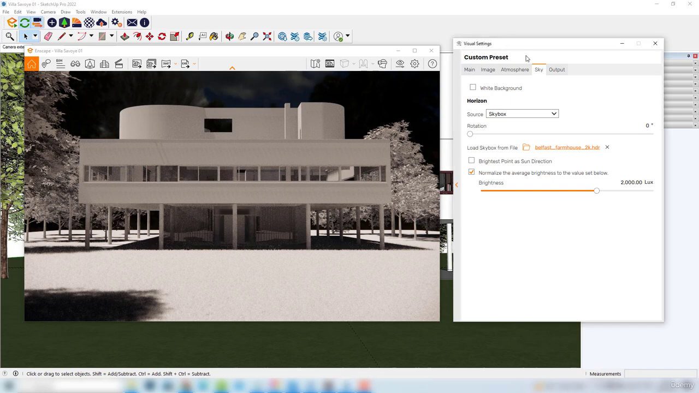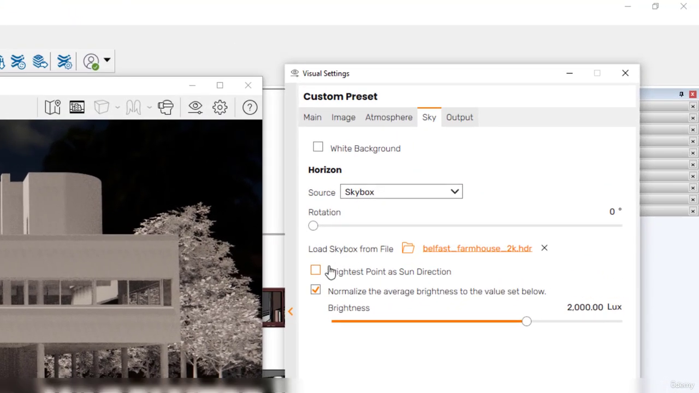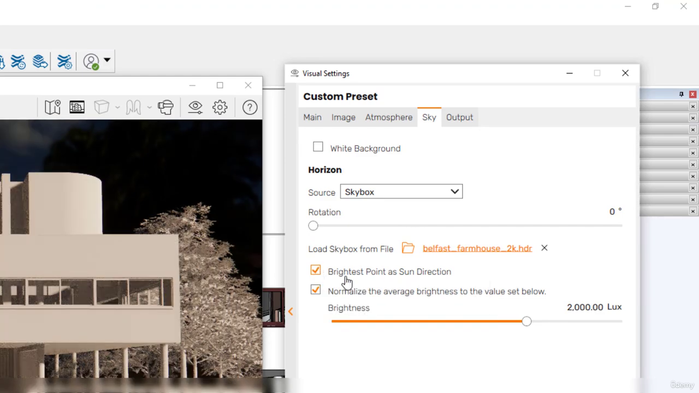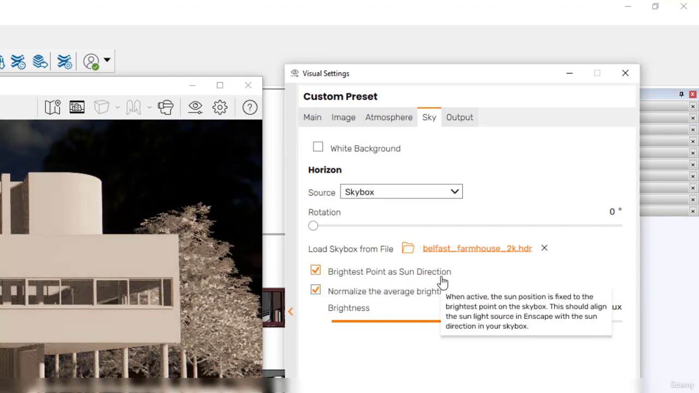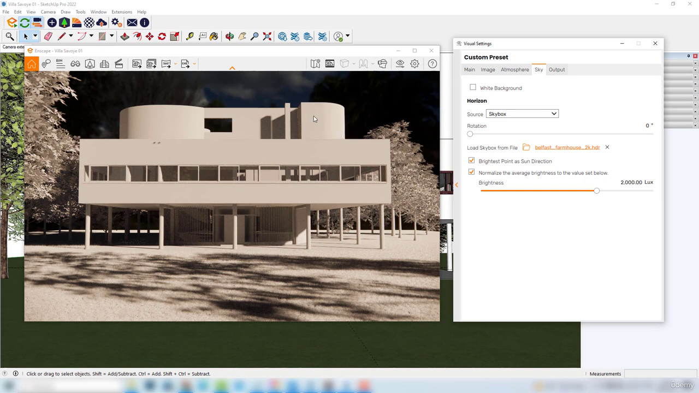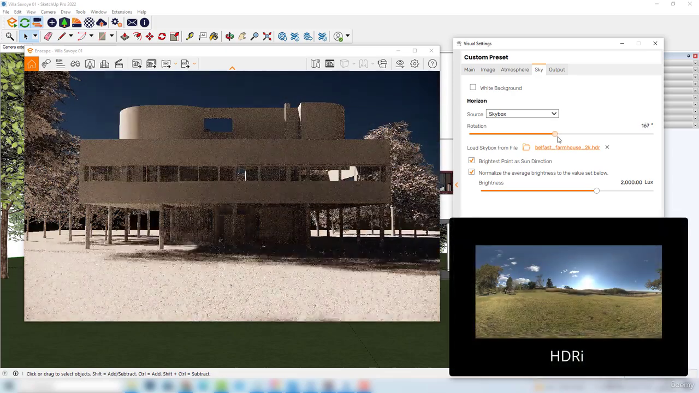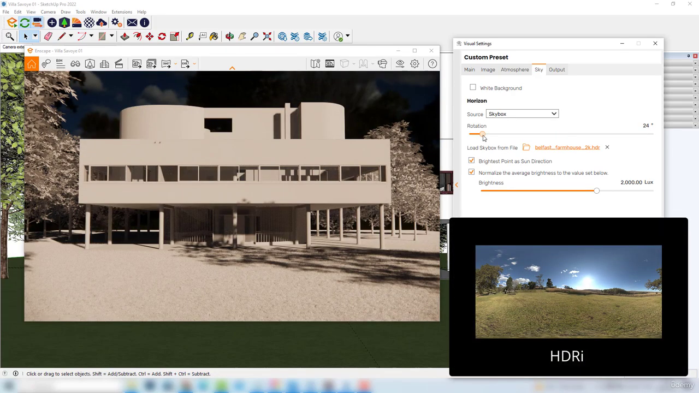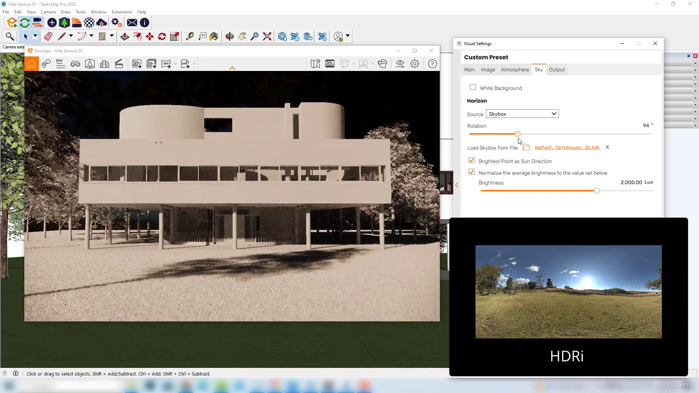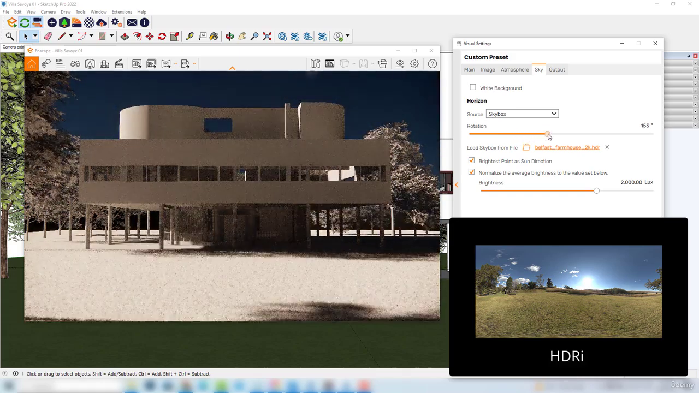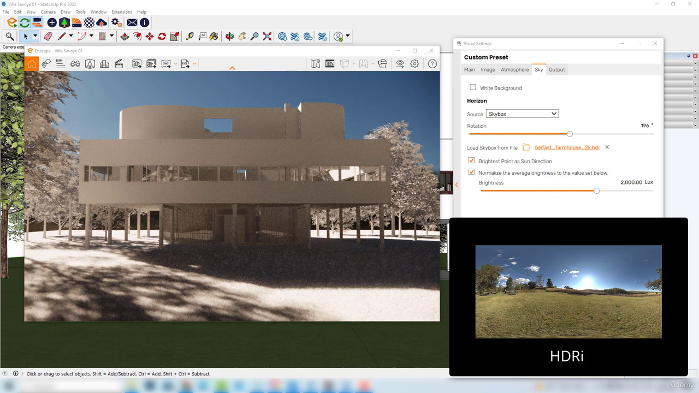So once again, here in the visual settings, it's very important to activate this first option, which is called brightest point as sun direction, which means that now the HDRI is in fact producing the sunlight. So now, if we drag this rotation slider to the right, we are basically rotating the spherical image all around our scene. And we can check that the sunlight direction now is changing, and we are basically rotating the sun around our model, because now the effect of the sunlight is actually the effect of the picture of the sun that exists in the photograph.